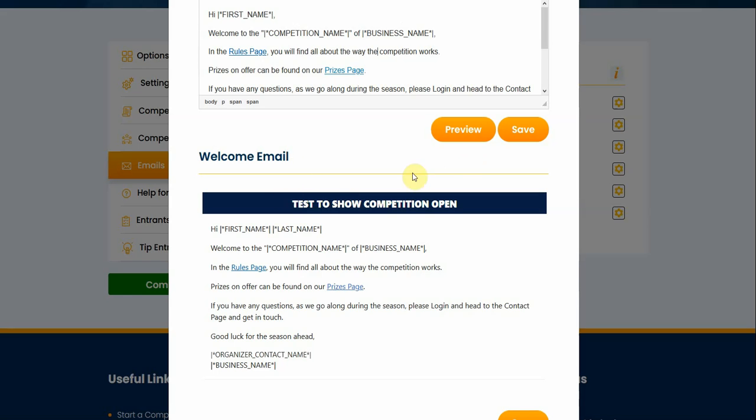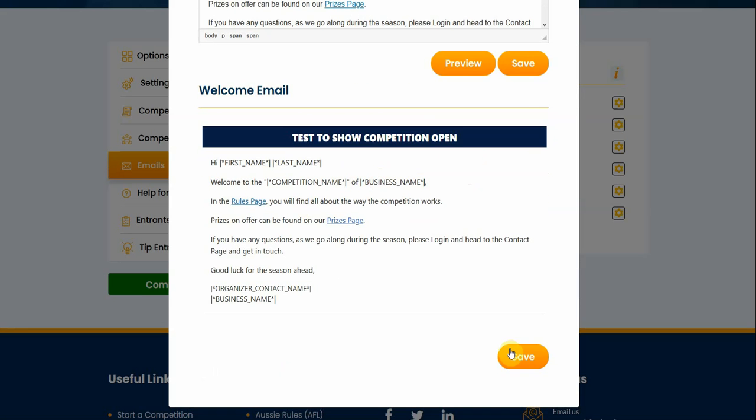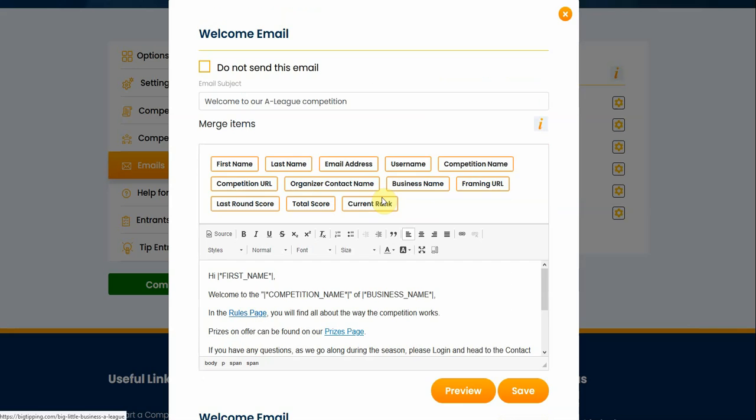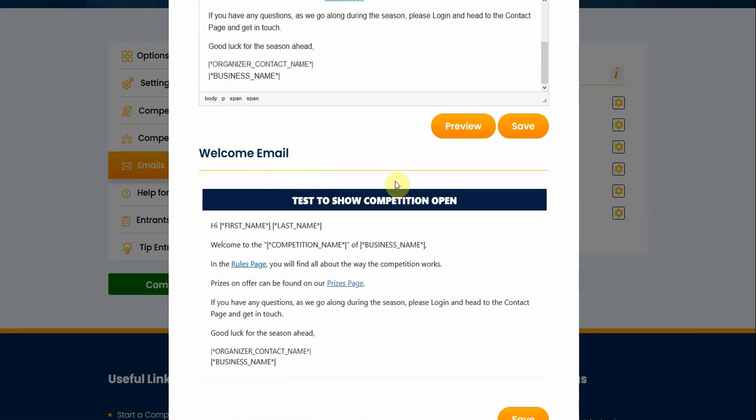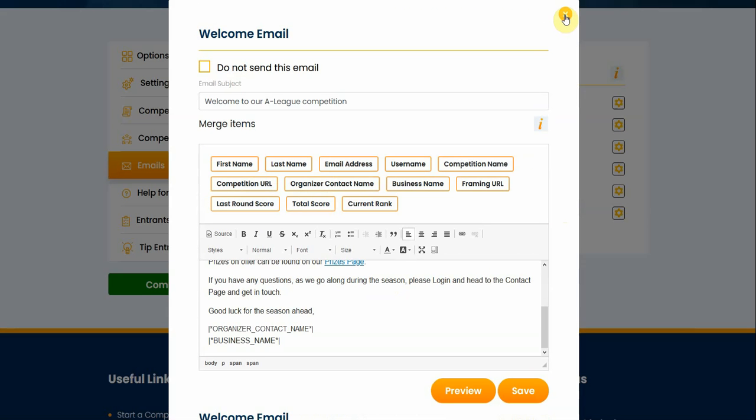So this competition doesn't have an email banner. If it did, you would see it up above the competition name, so that every email that goes out to your entrants will be shown with your company logo, company banner, competition logo or banner that you may have created just for the competition. And away you go.